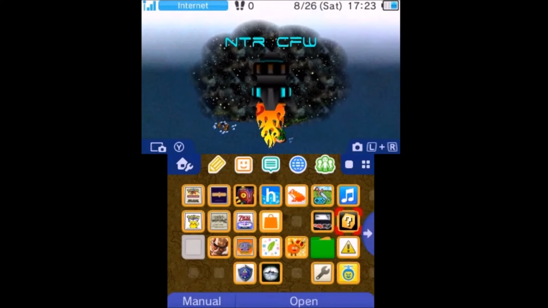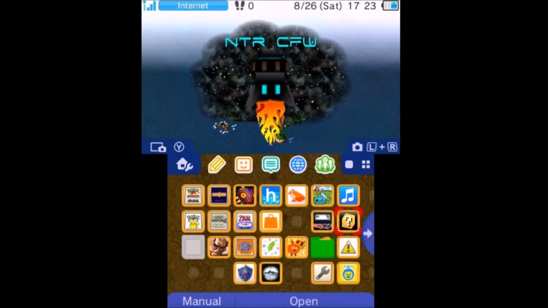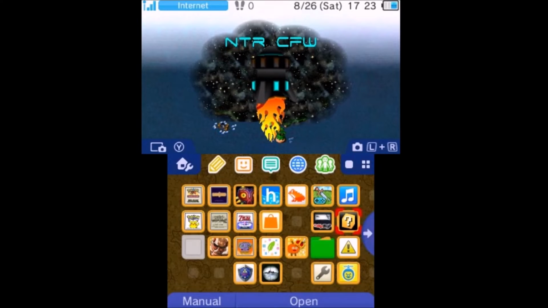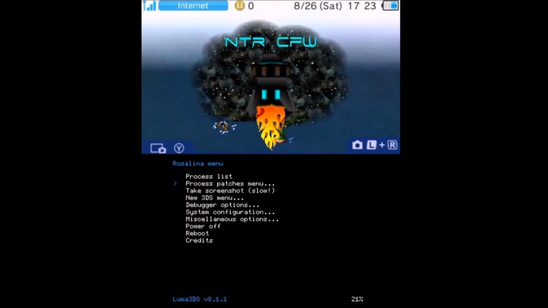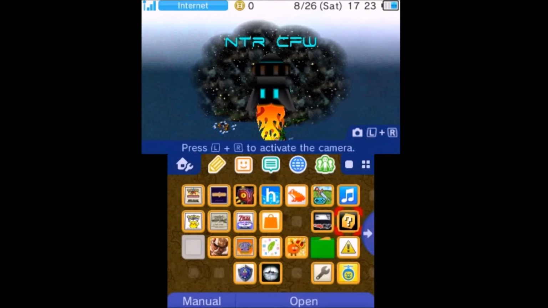For Kitkatslim to work with your 3DS, you're going to have to be on Luma 8.0 or higher so that you have the Rosalina menu, which looks like this. And if you go down to miscellaneous options, you're going to have to start Input Redirection. Once it's started, it's going to give you an IP address on the top right of the screen there. Make sure you note that in case you need it. But Kitkatslim should honestly find your IP address automatically. Go ahead and exit out of this Rosalina menu.